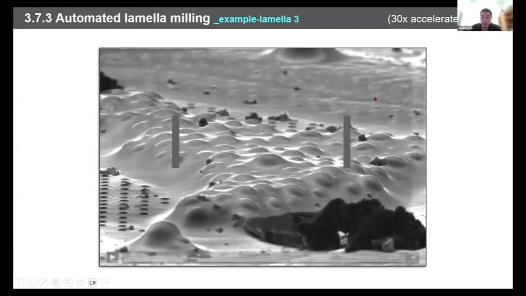The third lamella example, which I show here, is also in the samples. Here, I'll just show a movie of the milling procedure. This movie is sped up 30 times, so you will see the process. First, this is the pattern for the stress relief.